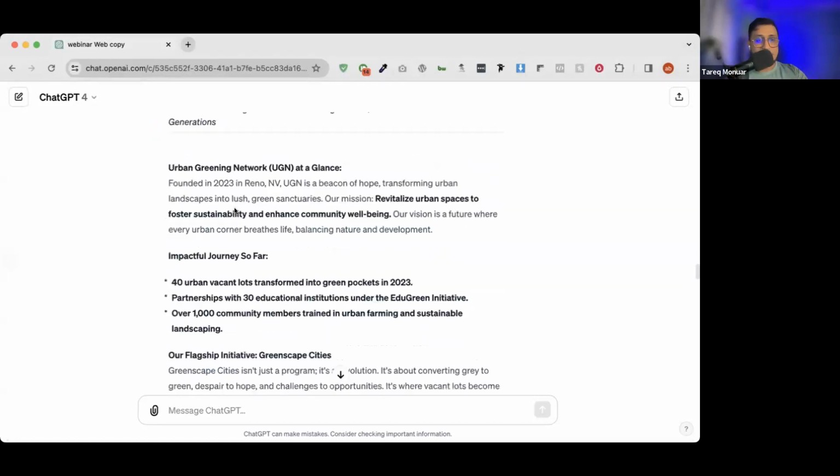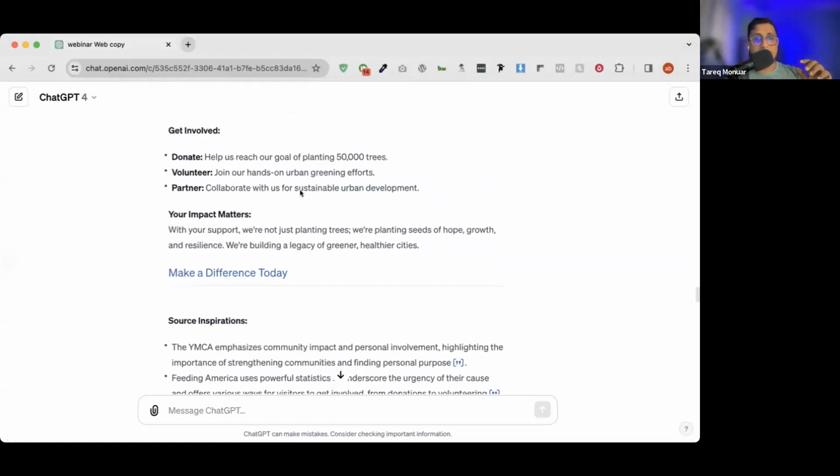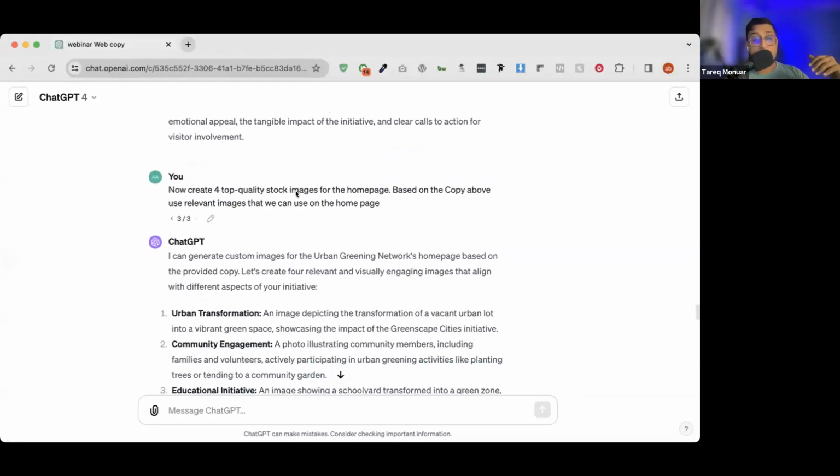So that's a copy created. Now, what else can we do? We can see the power of ChatGPT now. Now we have the copy ready. We need some images. In a recent update, DALL-E was integrated with ChatGPT right away from GPT-4. So now I said I now create 4 top quality stock images for homepage.